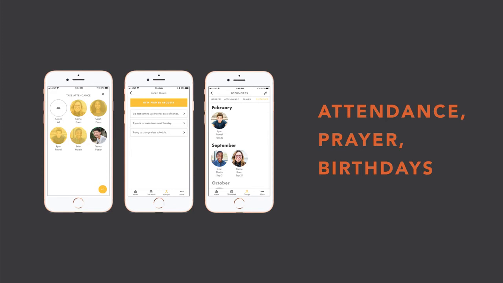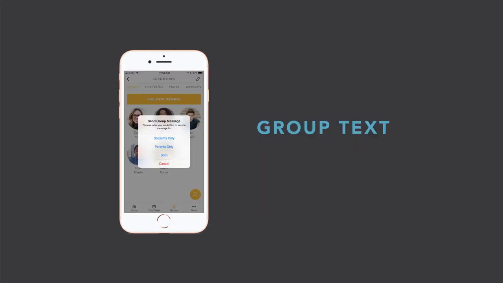In this section, you'll also find a category for prayer. Here's where you can keep up with prayer requests of your kids, which is pretty cool. You want to keep up with upcoming birthdays? This is also where you can find them. You can also send a group text from the group section. So if you want to send a text to all the parents saying something like, hey, we've got a really fun activity coming up this Sunday, can't wait to see the kids, you can do that. That's a great way to keep the parents engaged throughout the semester.